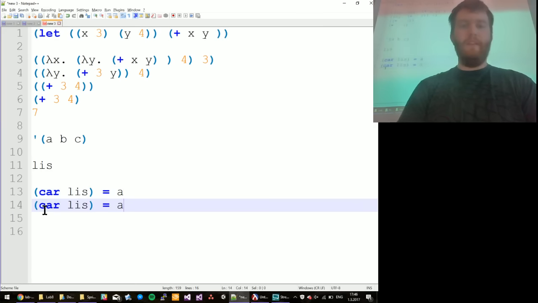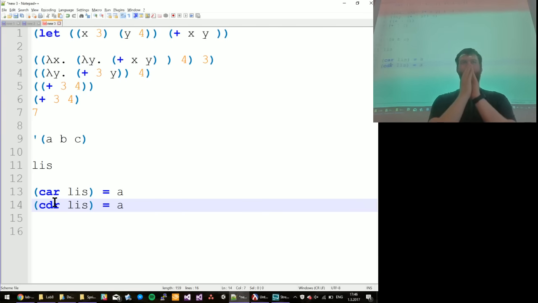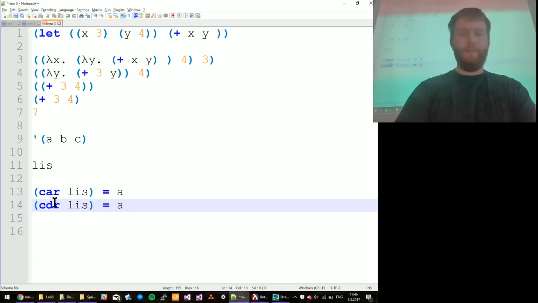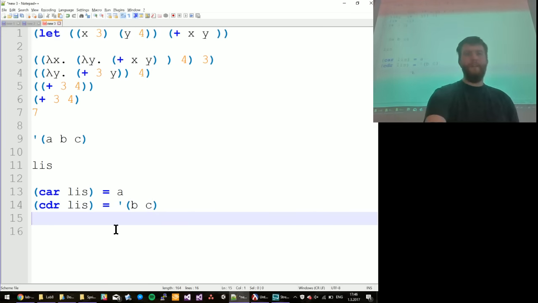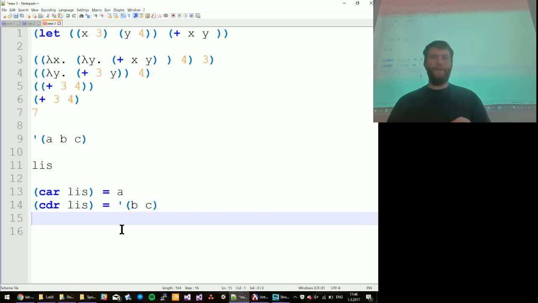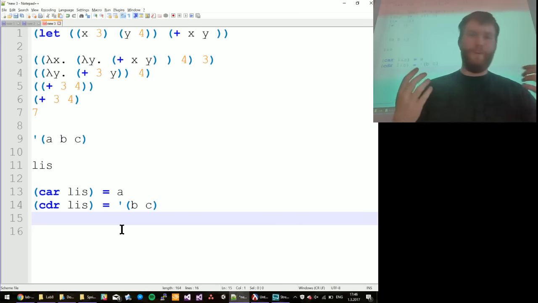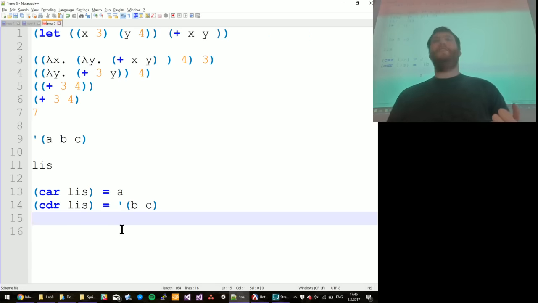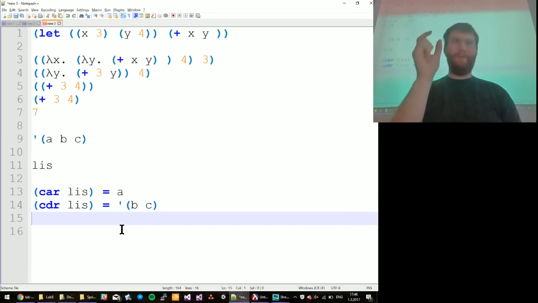And CDR is the tail of the list, which basically means everything except the first element of the list, which would give you another list, basically a list containing B, C. Is that understandable? Car gives you the first element, CDR gives you everything else. And the reason why it's called car and CDR is because this is a really old programming language, and the designers decided just to call it the same name as the registers in the CPU.